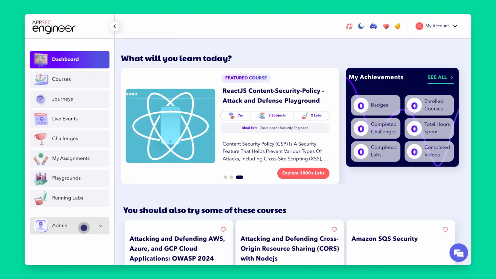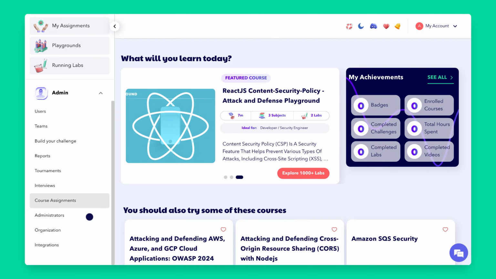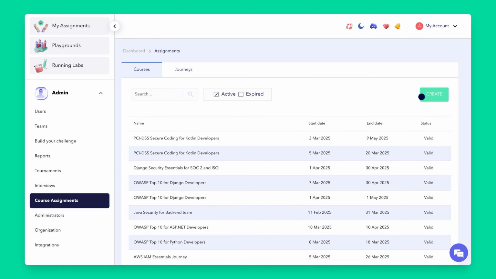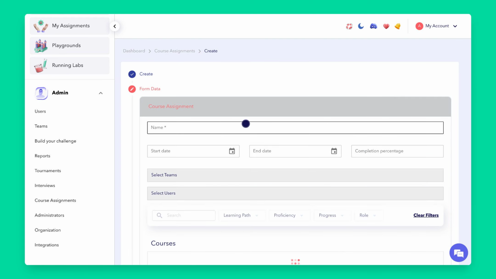From the dashboard, click the Admin Panel drop-down in the left menu bar. Head to the Course Assignments section. Click the Create button on the top right. Give your new assignment a unique name. Decide when you want your assignment to start and end.